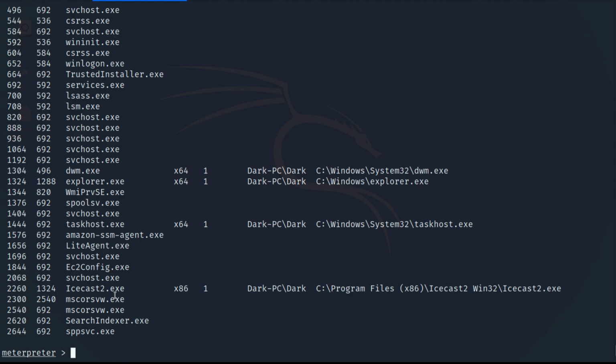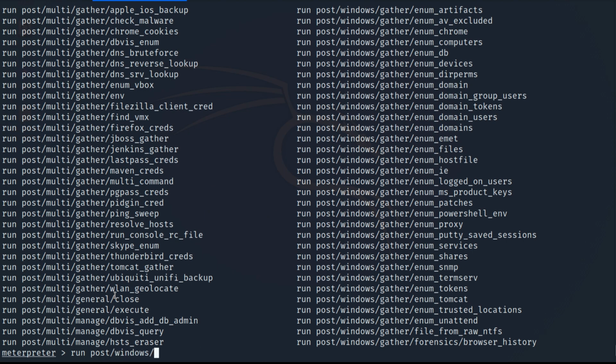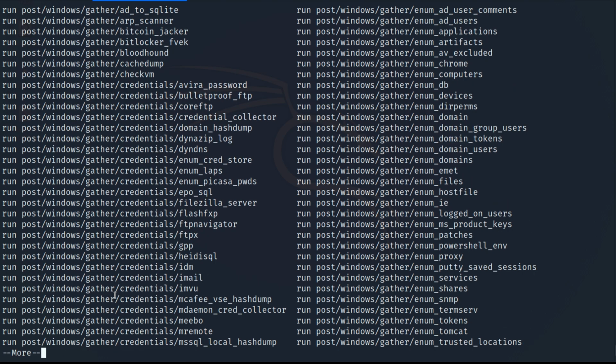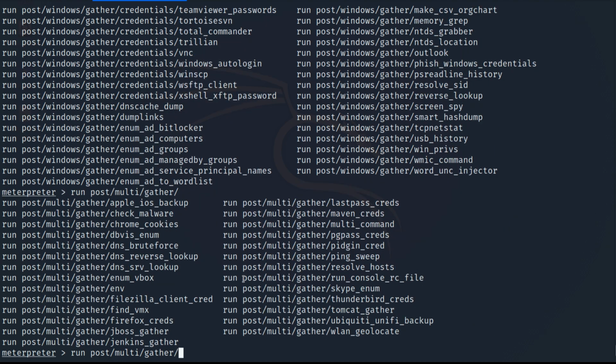To do that, I'm going to run the post script run. I guess it's post. And then I guess that would be Windows gather. And let's see. Not sure if it's Windows. Maybe it's multi gather. I'm looking for the exploit suggester.